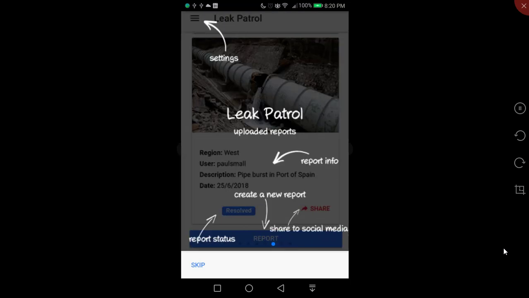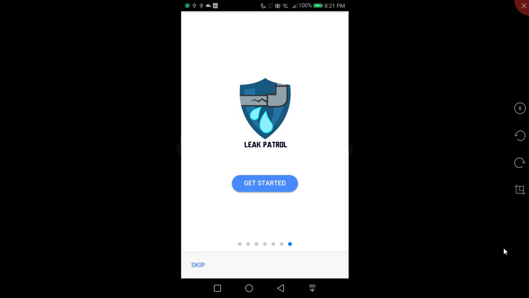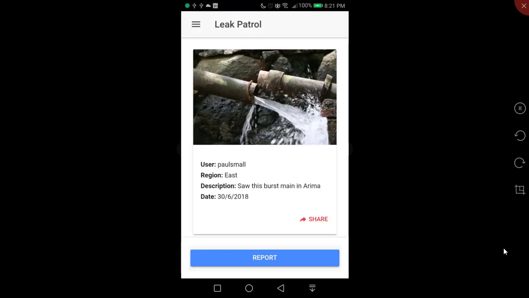And here I have a description of the homepage, where it has the settings and where everything is, the information about the page. And here I have the report page, tells the user exactly what they're looking at. And when we're done, we're gonna get started. Are you ready? Let's go. Alright, so this is the homepage.